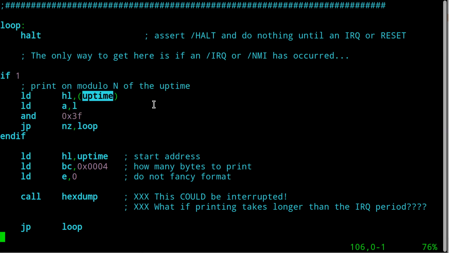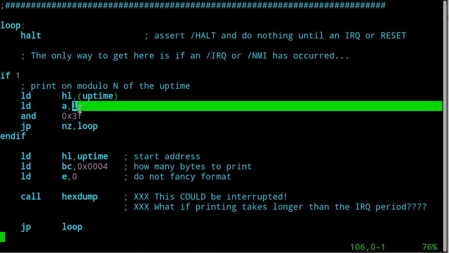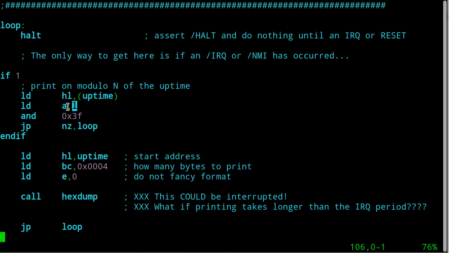What it does is it says, give me the current uptime value. And I don't know why, honestly, I put it in the HL register. This is a little bit convoluted, but you can follow it along. We're loading half of the uptime value. As we'll see, this is a 4-byte number. Loading 2 bytes into the HL register, the least significant 2 bytes. We're then loading A with the L register. So what we're really doing is loading A with the least significant byte of the 4-byte value that is this uptime variable that we're managing in our interrupt handler.